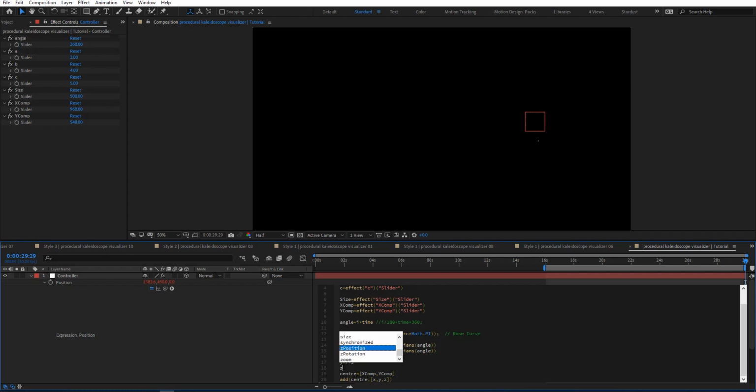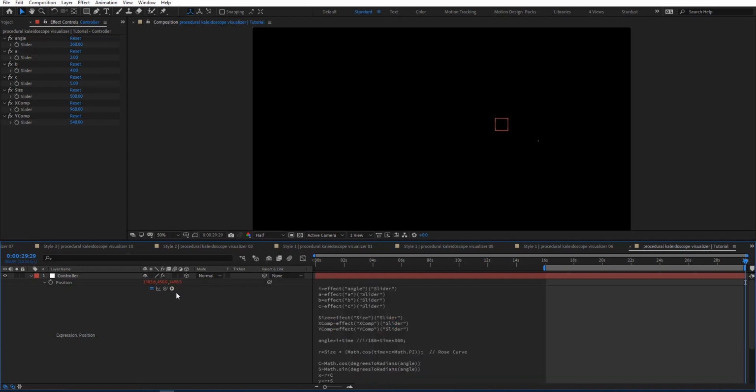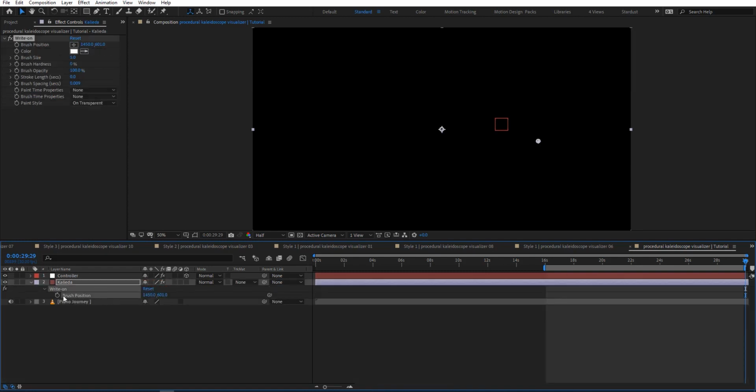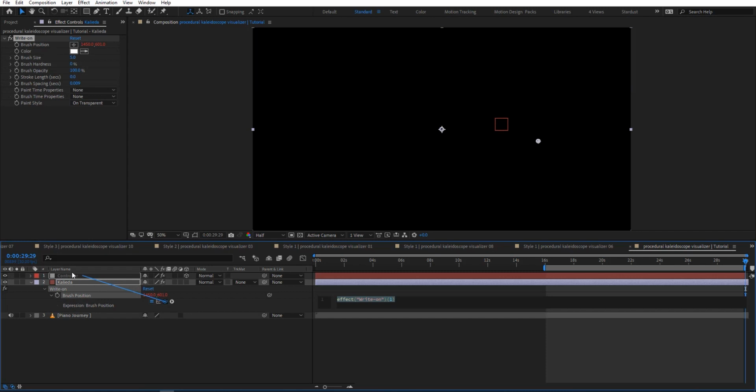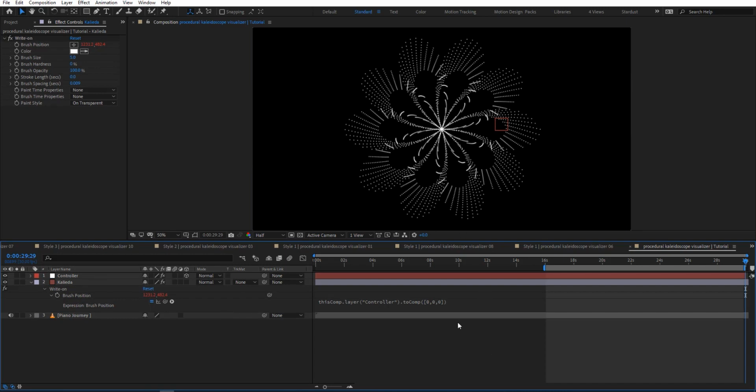So we have X and Y, and we're going to add the Z expression here using time, multiplied by 50. So now you can see how this changes the value on the Z of the controller. And here, we're just going to link these to the controller, then period, and use toComp expression here, open bracket, and then 0, 0, 0. So here we have a three-axis array, as you can see. And basically now we got back our rose curve.